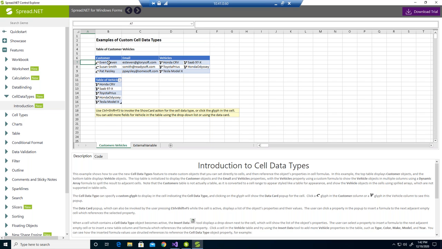And the customer data type has a property called vehicles, which returns an array of vehicles. And the code in here is using the transpose function to make this array spill to the right instead of down, so that the vehicles are shown across the column.